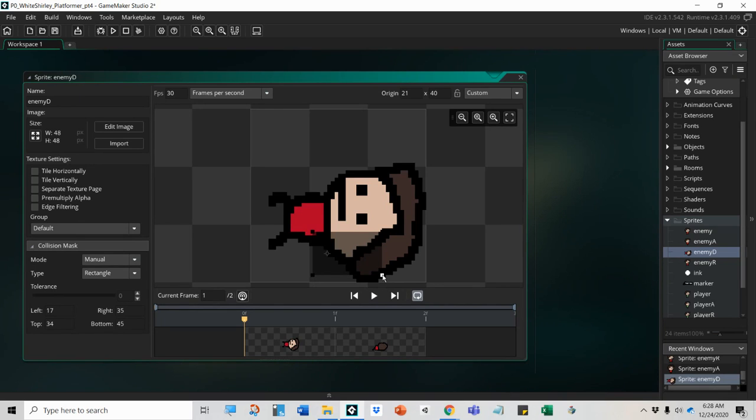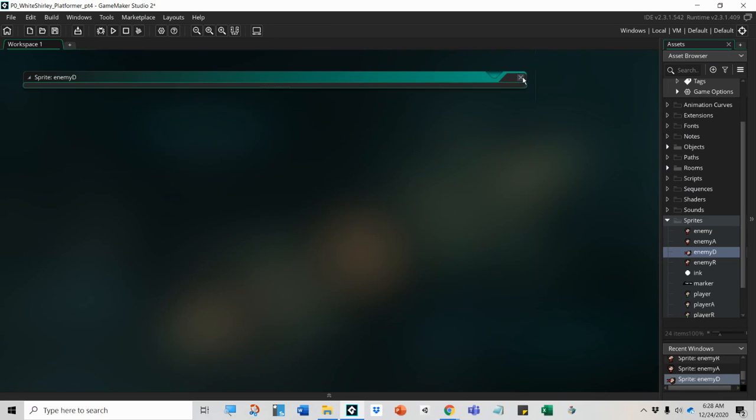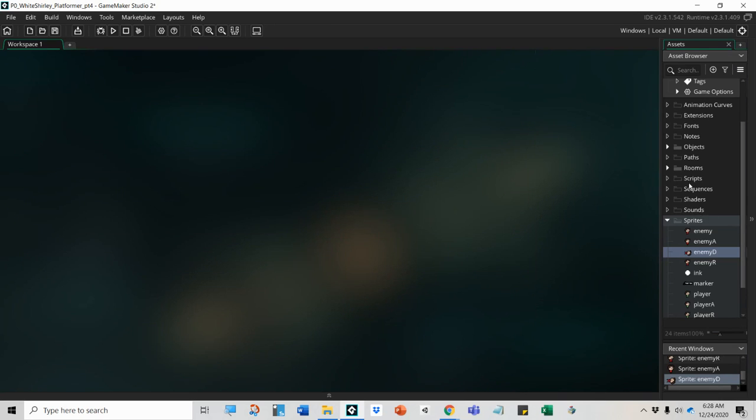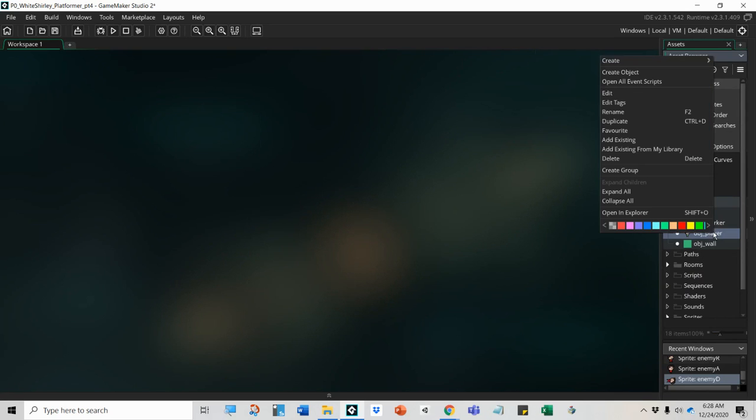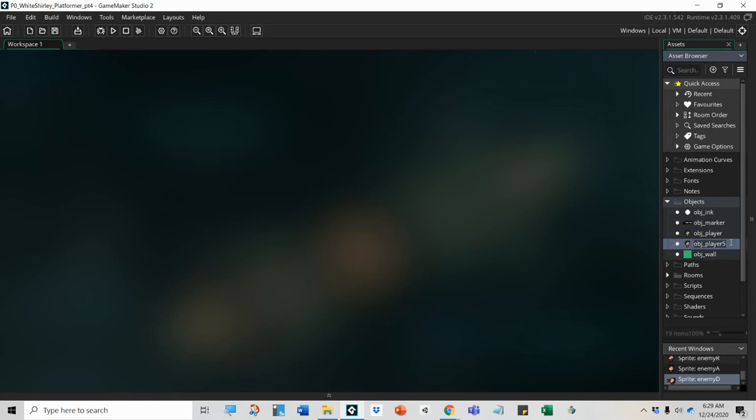Next, we're going to duplicate player. So I'm done with my sprites. I'm going to close my sprites so I don't mess around with those. Open my objects. I'm going to right-click on player and duplicate this player object. Now we're going to rename it obj_enemy.